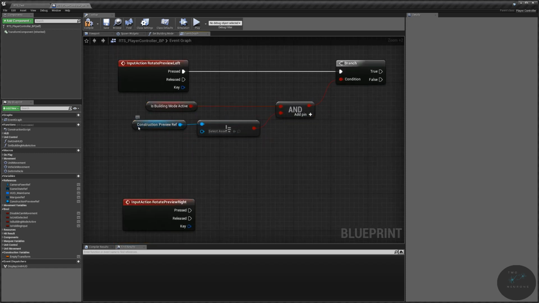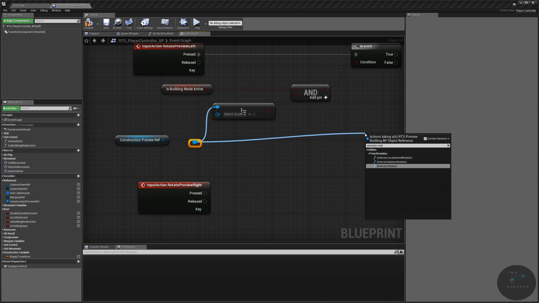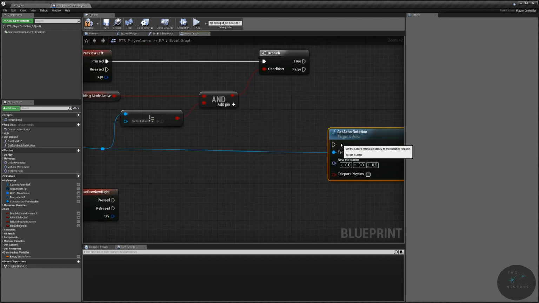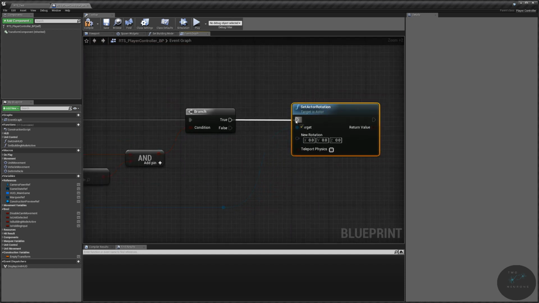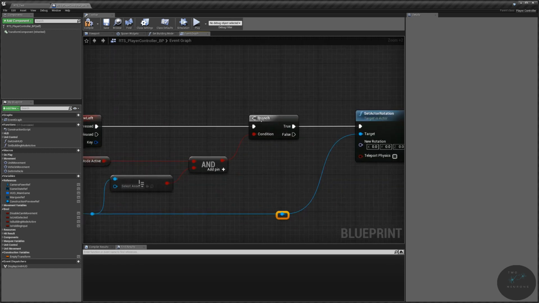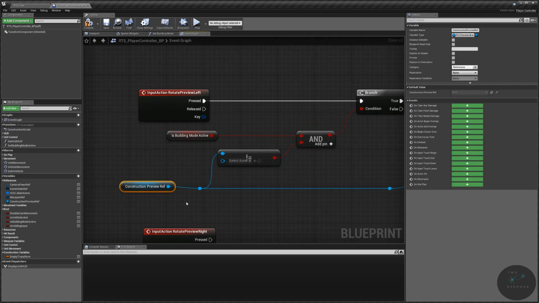Now, we're actually going to move this one just a little bit further down. We'll add a reroute in. It makes it a little bit easier to work with. So if it is valid, we want to rotate the preview. Let's drag off of here, and we'll do set actor rotation. I'm going to add another reroute and plug the true into that execute pin. So if it is true, we want to rotate this actor, and the actor we're rotating is our preview building.